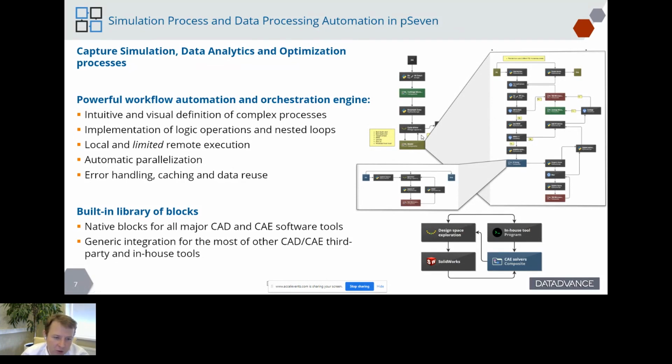P7 also has a rich built-in library of blocks to build the process. It has native blocks for all major CAD and CAE software tools, and it has blocks which we call generic integration blocks for most other CAD, CAE, third-party, and in-house tools. And this works through automation of your generation of text files, execution of your solvers, and parsing of your text files.